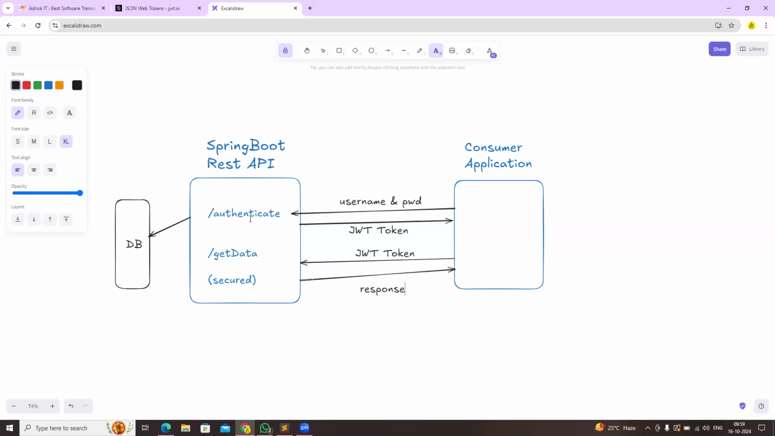So next time when the consumer wants to access a secured method, the consumer should send the token in the request. That token is called a bearer token. So the consumer should send that JWT token in the request. The consumer will send a token to the provider. On the provider side, the token will be validated. If the token is valid, then the request will be processed. If the token is not valid, the request will not be processed.